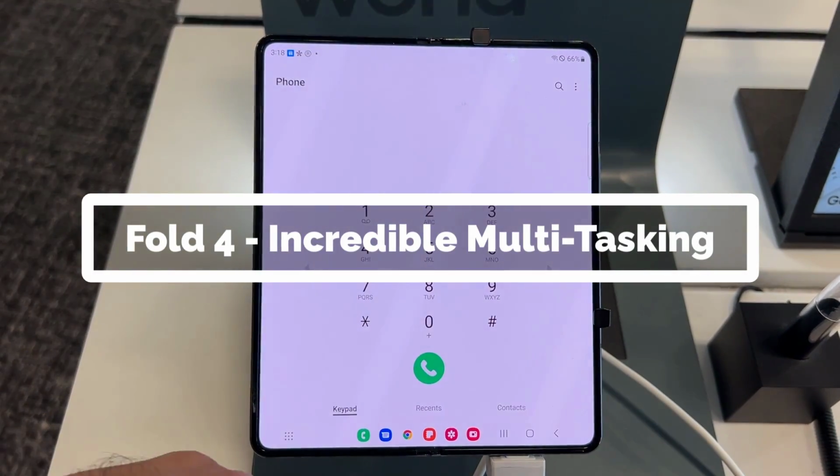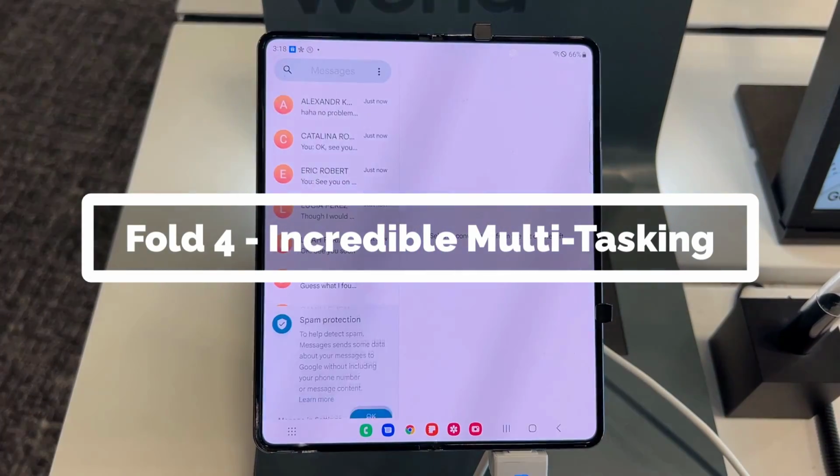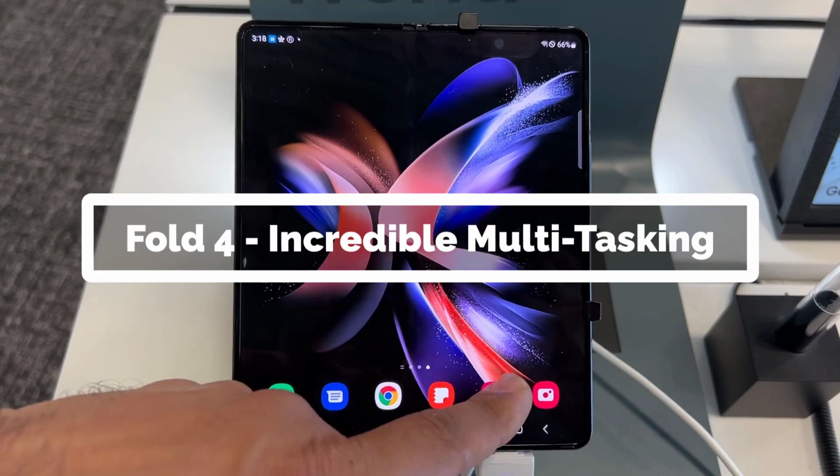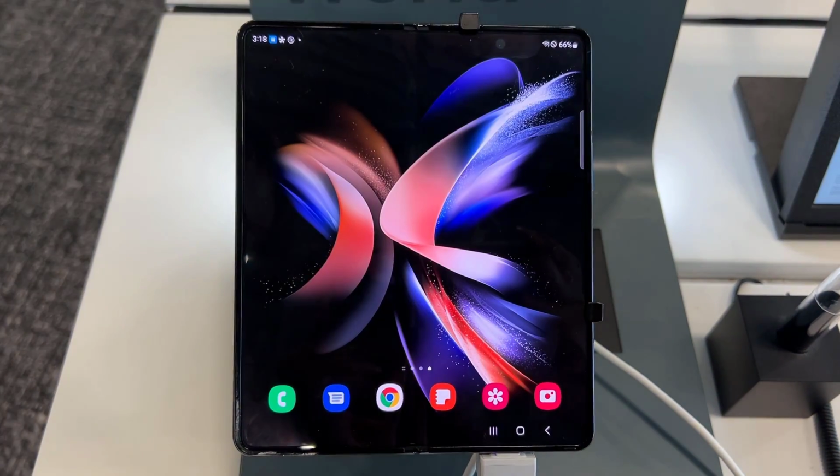Hey guys, Sucker from SAKITECH, and in today's video I'm going to show you guys all the tips and tricks and features of multitasking on the Samsung Galaxy Z Fold 4. So let's dive in and get started.